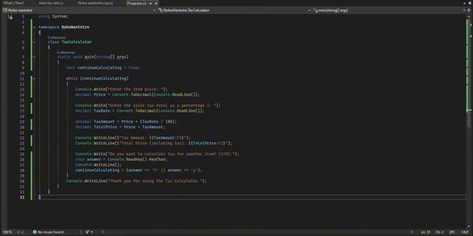Next line will be Console.WriteLine tax amount. This line displays the calculated tax amount formatted to 2 decimal places. So we use F2, together with a string or a dollar sign, to show that it's money. F2 ensures the number is displayed with 2 decimal places. Then the next Console.WriteLine is this line, which displays the total price of an item, including tax, formatted the same way as the tax amount.